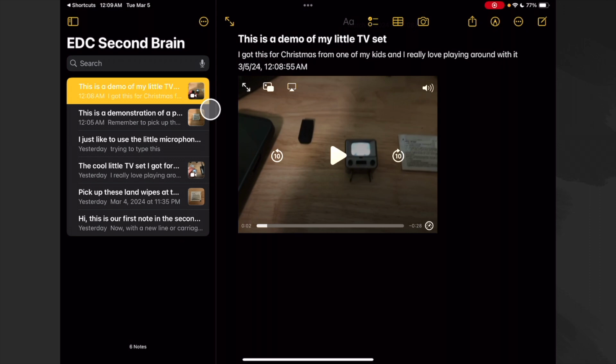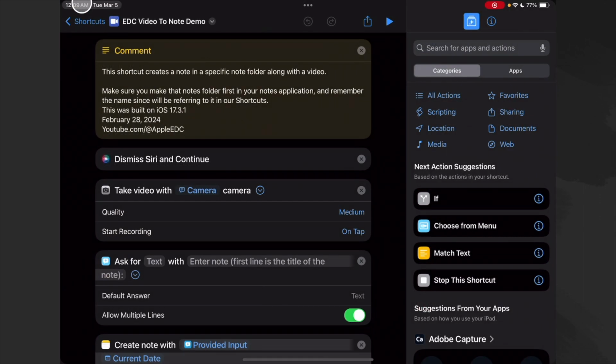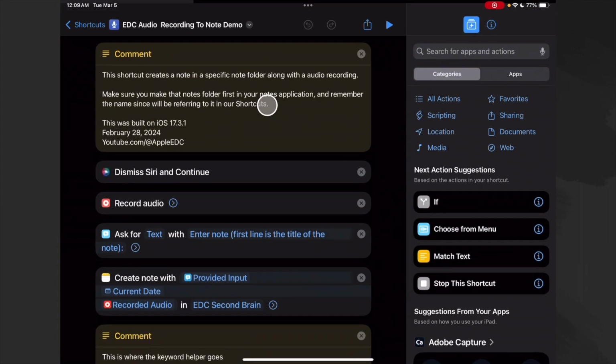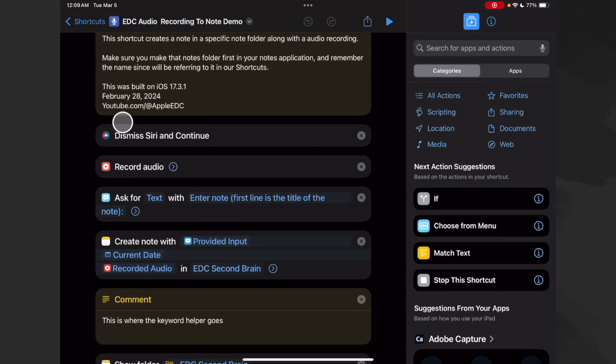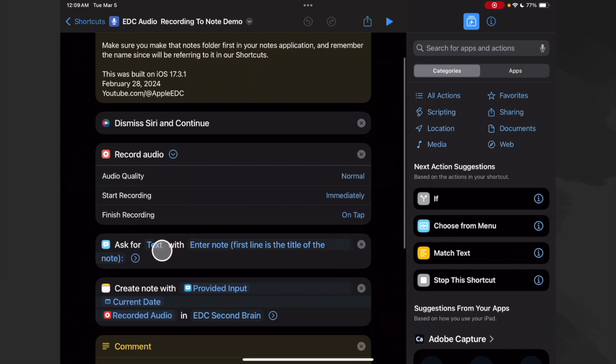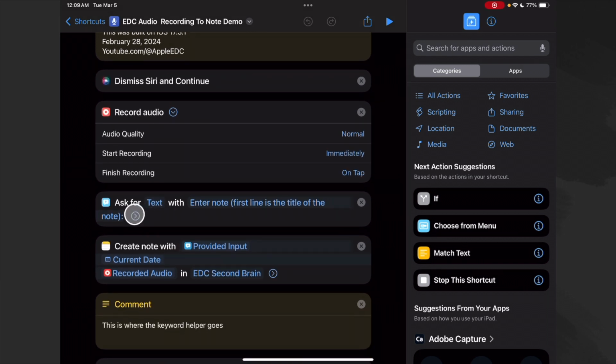All right, so now let's do the same thing, but instead of a photo or a video, let's make one for an audio recording. So we're going to do this, the recording audio. Same thing, we're going to record audio, and we can choose what quality, when to start, and when to finish. Then we ask for text, just like we've done all along.